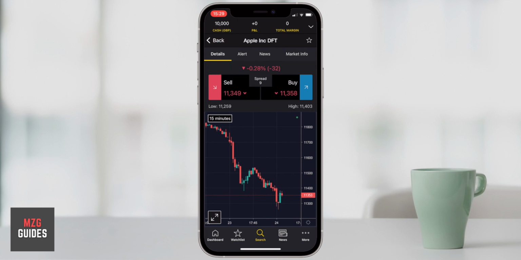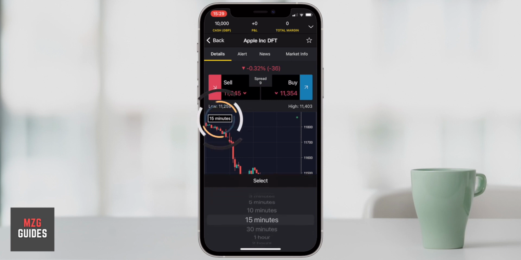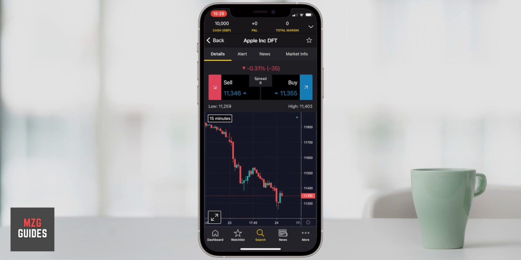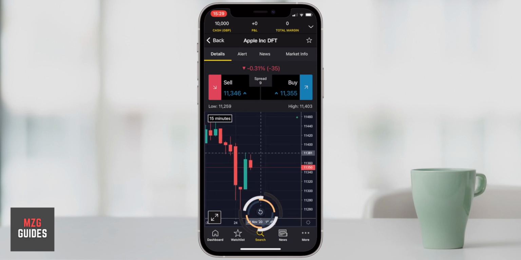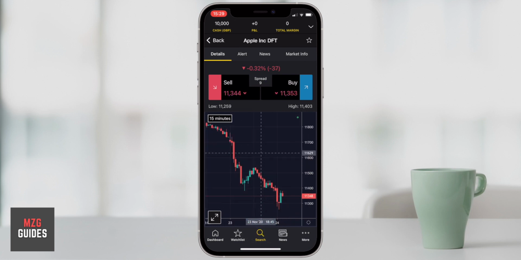So we'll come to details and we can see a simple bar chart right here. You can change the candlestick tick amount right here. So at the moment, every candlestick tick is 15 minutes. Change this to whatever you want. I'm happy with 15 minutes. So we can just select that right there. If you change the chart around, zoom in or zoom out, very easily undo that by pressing this icon here and it will go back to the standard view.